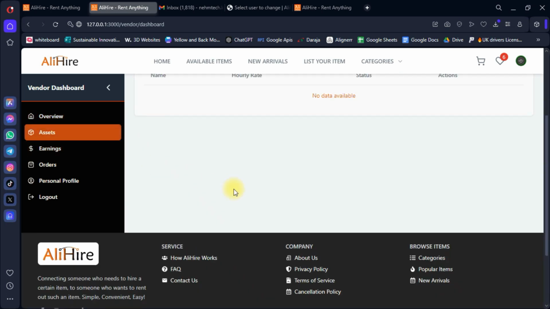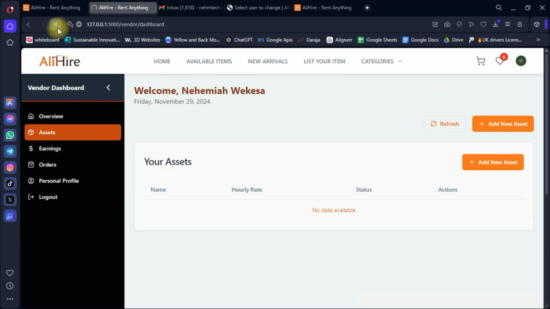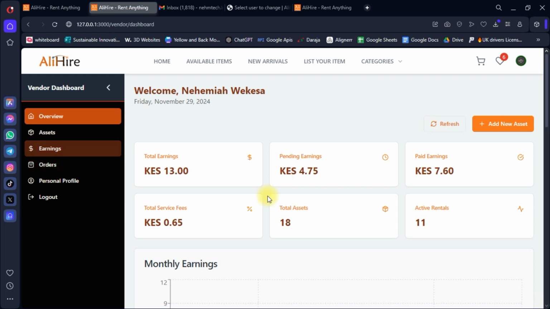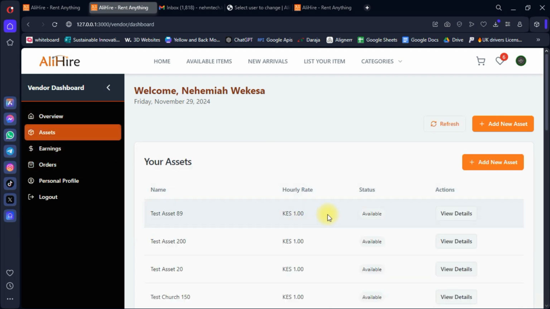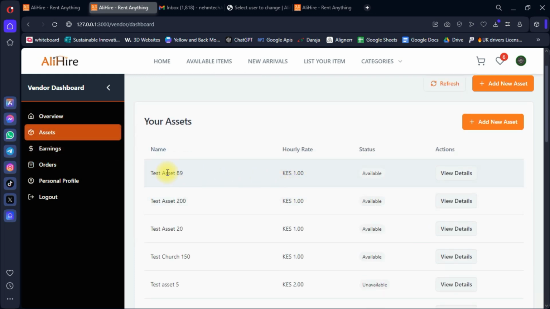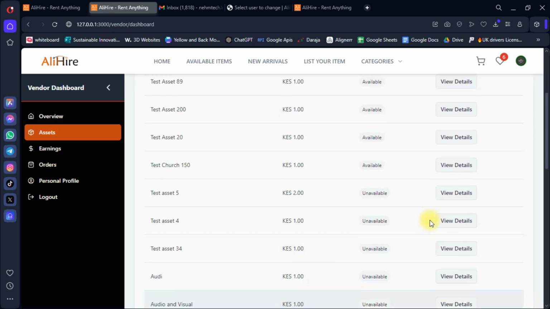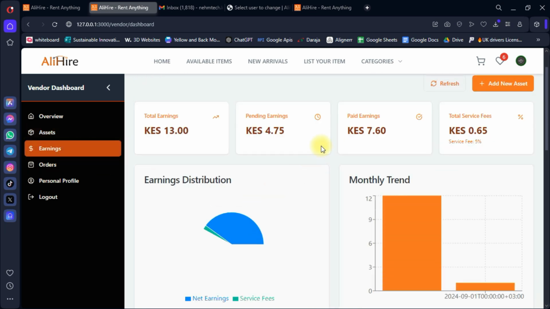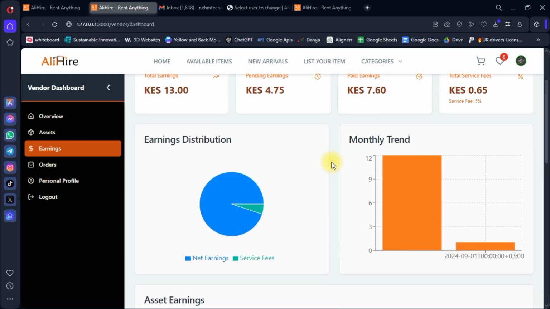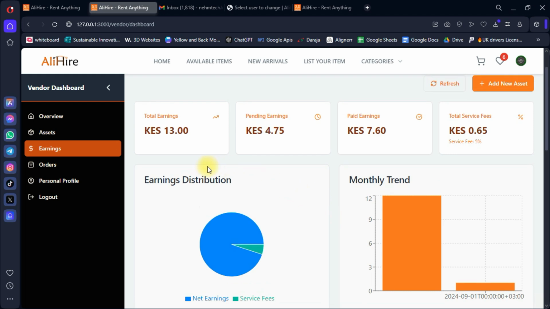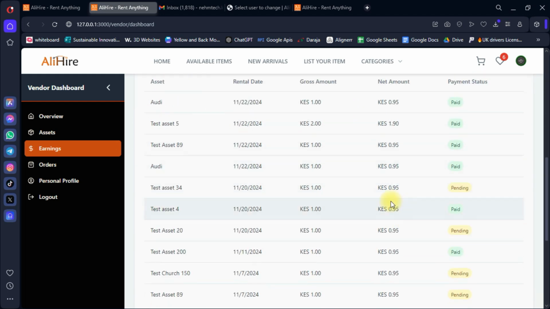And then the assets you've listed are going to be shown here as well, like those which are available, you'll see them here. For example, these demo assets are available here, and then the earnings you've made, so that you can see the trend, how much you are making with AliHire. So you'll see all these earning distributions, monthly trends, and all that.